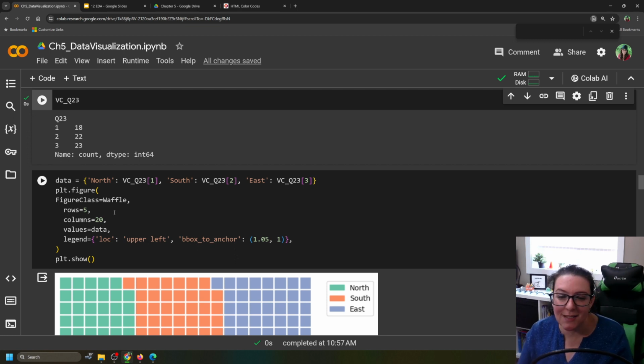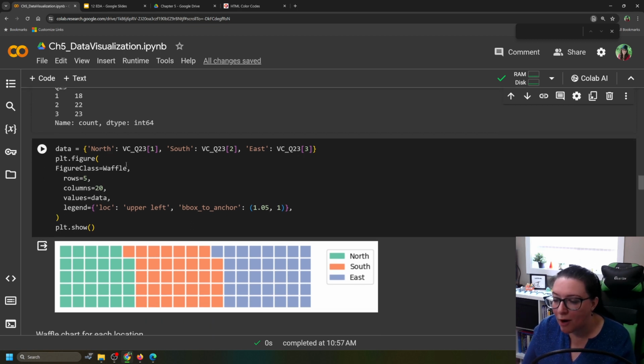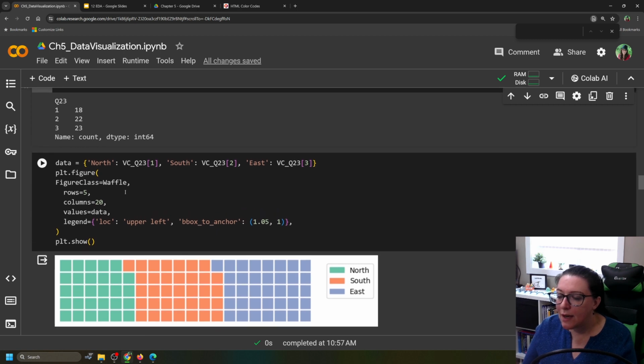So we're going to plot a figure, open parentheses. The figure class is going to be waffle, so you would leave all that. And then what we're doing here is taking rows equals 5 and columns equals 20. The idea is that we're taking 100 bricks, laying them out as 5 rows times 20. And then the values are going to be equal to that dictionary. Values equal data. So that's what you have here.